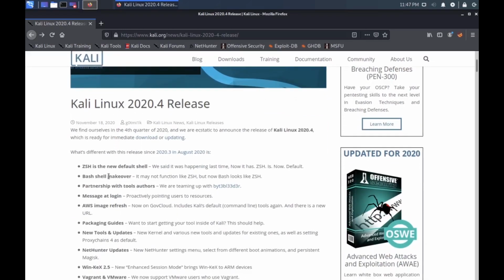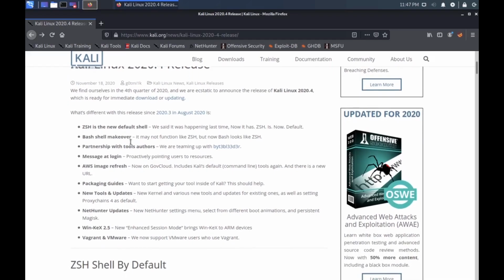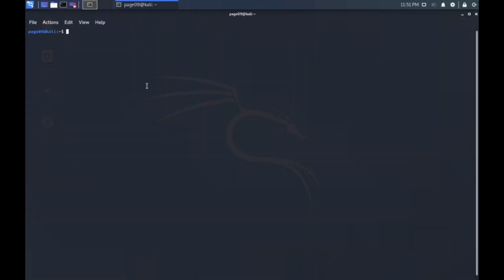And as you can see, they have a new zshrc shell that we also saw in the 2020.3 update, as well as a partnership with a new company, new wallpapers, new tools and updates, and a new AWS image refresh. We will be looking at all this in a separate video. So let's start our update.